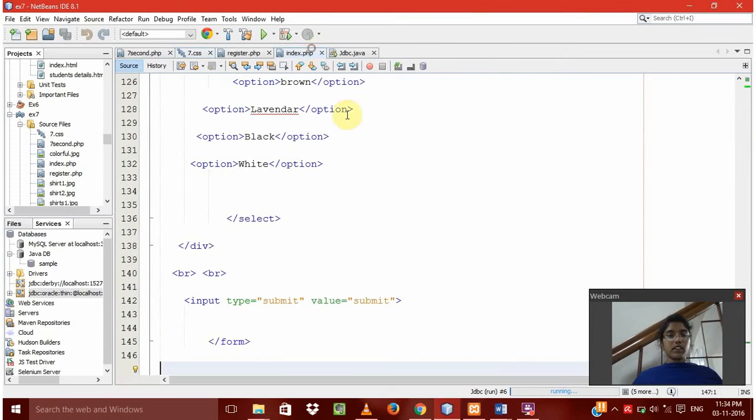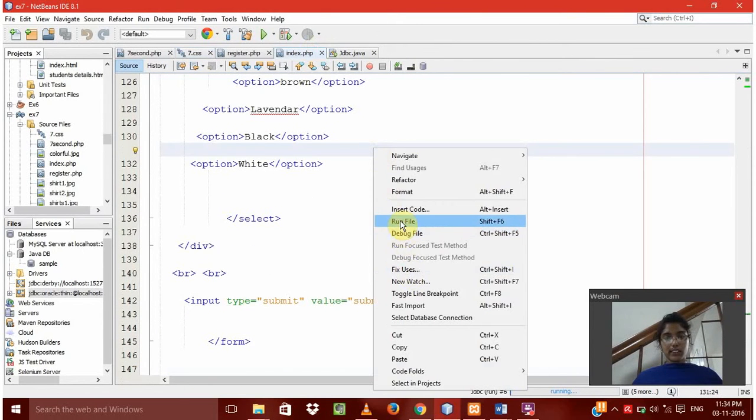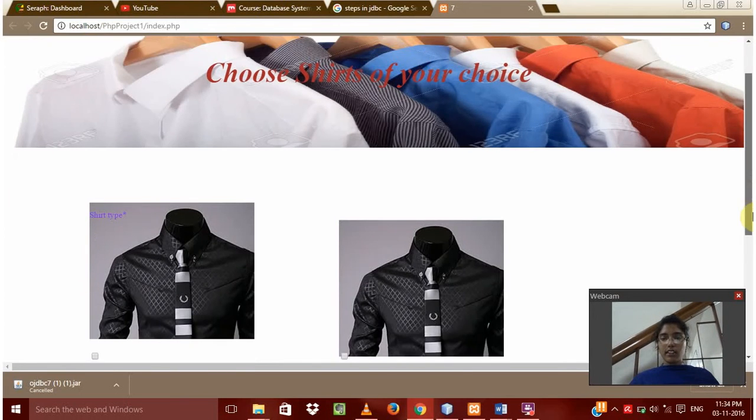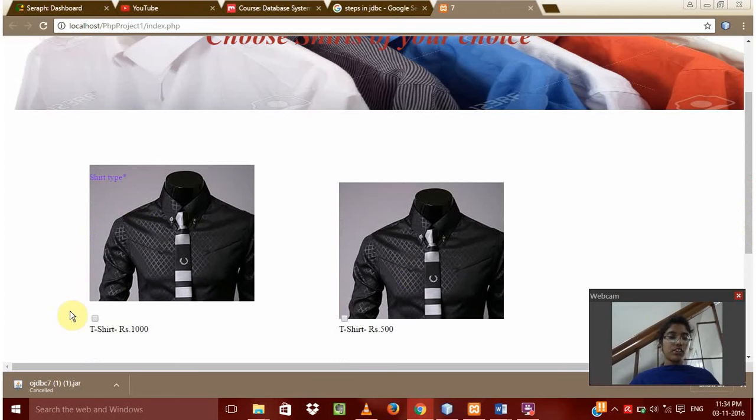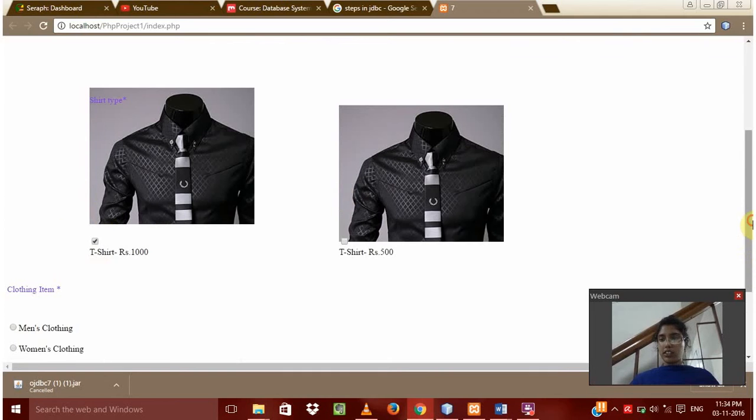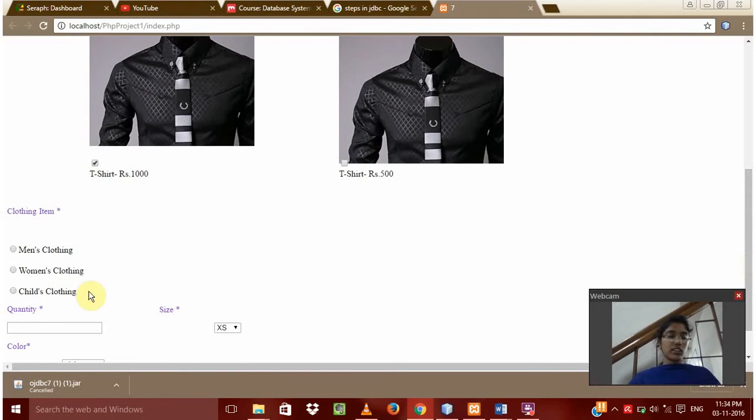Next, I will show you. I just run the file and show it to you. See, this is the banner image, and this is the thing which displays in the banner image. You choose the type of your color, and then these are the thumbnail images, which have the two check boxes, and here I'm going to give the radio buttons. So those are radio items, whether it's men's clothing, women's clothing, or child clothing. I'm going to choose men's clothing.